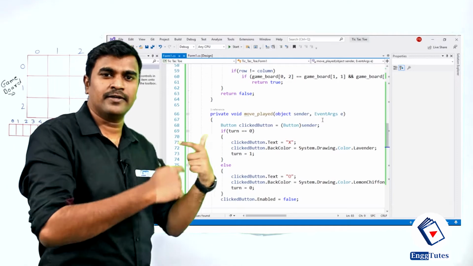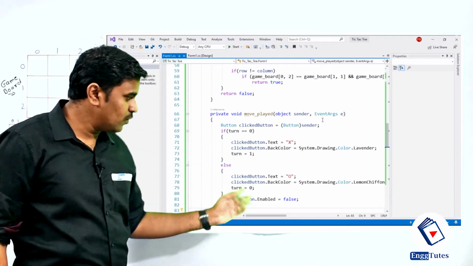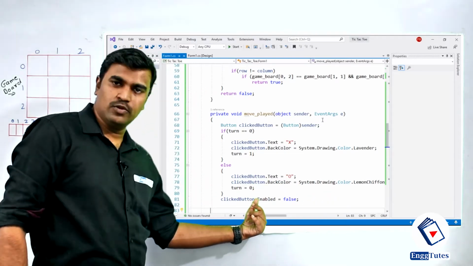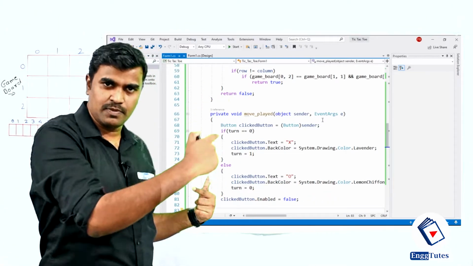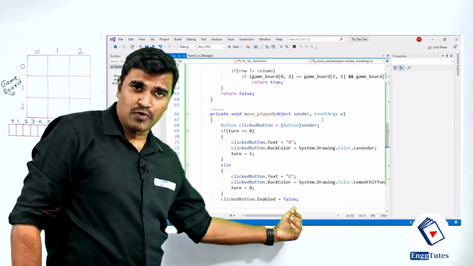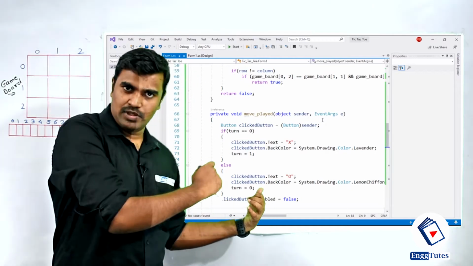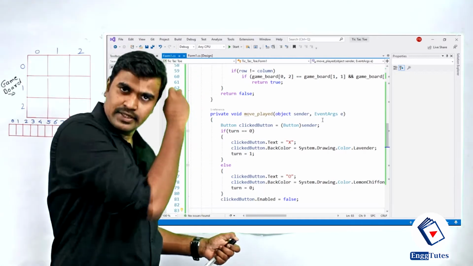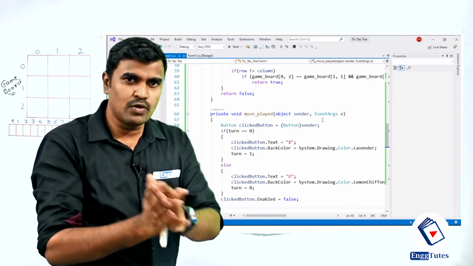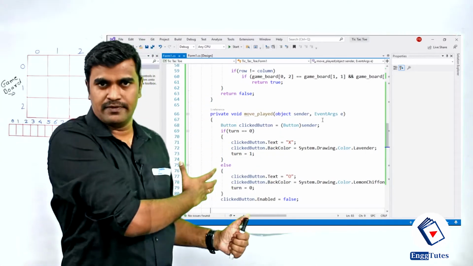That means now it is the turn for the second player. So if it is the turn for the second player, the else part will execute, click button text equals O, its color will change, and now turn is set to 0. Now it is the turn for the first player. And after doing this, click button dot enabled equals false. That means no user can click on that button again. Got this? If you are done, write down this code on your own, then congratulate yourself. Otherwise, pause the video over here and write down the code for the move blade function.